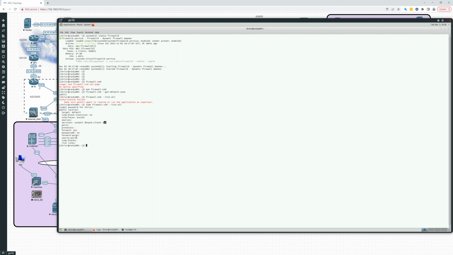So if you wanted to run a web server on here, it would be blocked, and you'd have to figure out how to allow that. It's not hard, but you'd have to be able to do that. So let's do a firewall-cmd --get-active-zones. And that's going to show us the active zone public because it has an interface assigned to it.